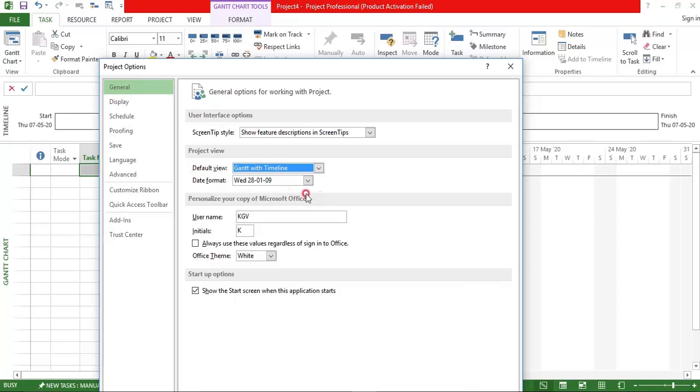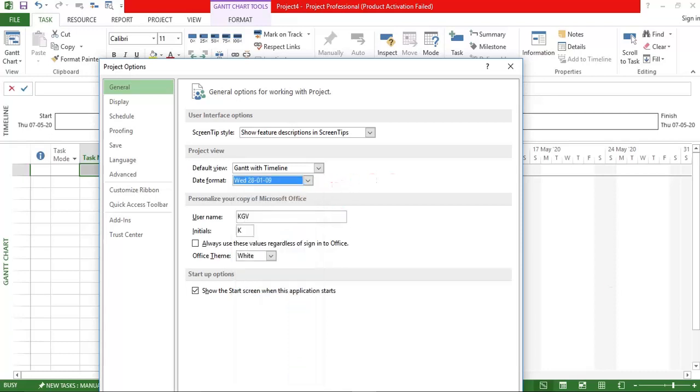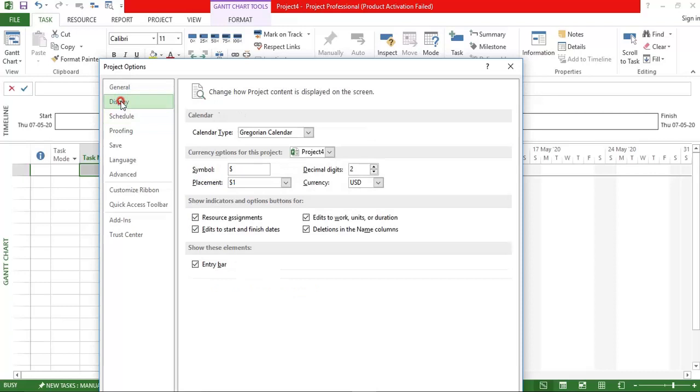The second one is the date format. Usually we select it as day, date, month and year. This is what I have already selected, so you can select depending upon your requirement. If you're not getting day, date, month and year, it also depends upon the computer settings that you have made. Suppose you are not getting this, you can go there, change, and again come back and change. You will definitely get it. The username and initials will be all according to whatever you have done while setting up the file. The very next important option is your display.